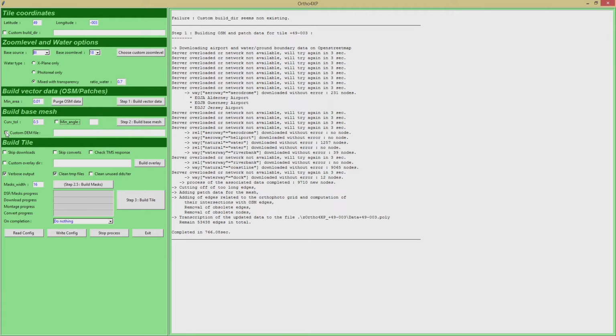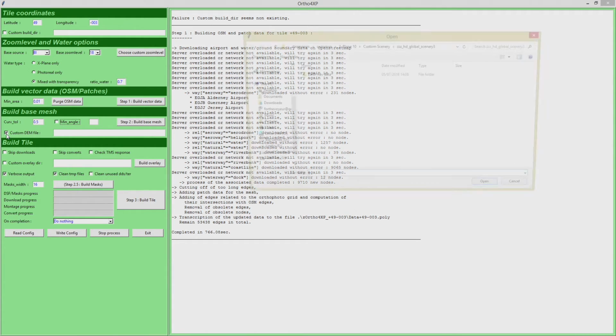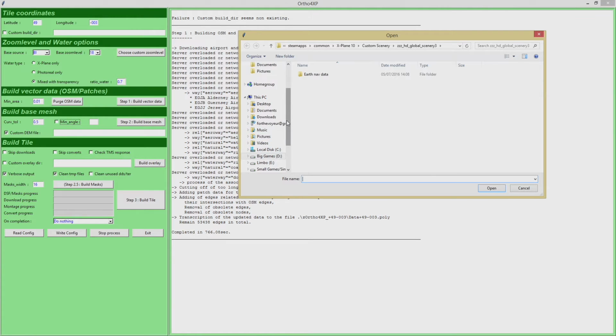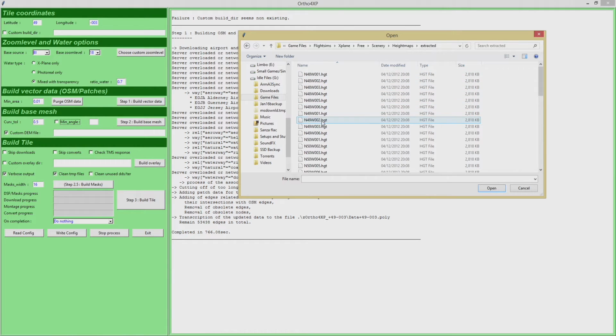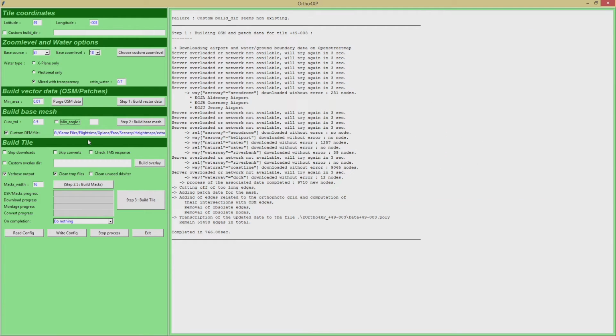And then of course the final step is the DEM file. Now this is the height map file that we downloaded before. So basically you're going to go to where you extracted your height map file for this tile. If you remember rightly, I extracted them all from that folder that we downloaded earlier. That's wrong. Scenery, here we go, height maps extracted. So you're basically looking for the .hgt file, the height file, for the tile that you're doing. We're doing 49-003, so that's ours. Hit open and it populates that there.